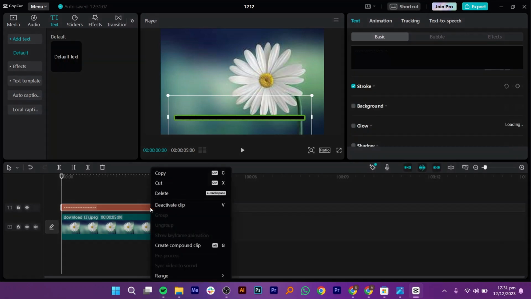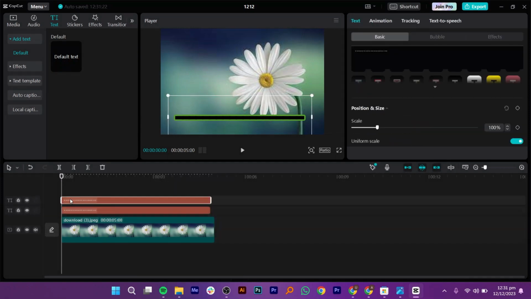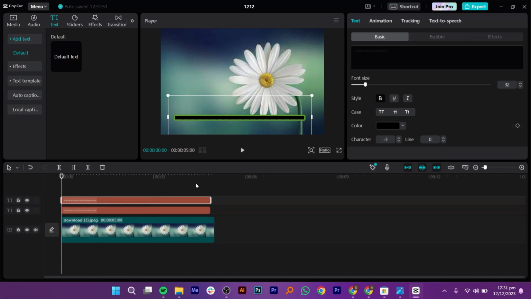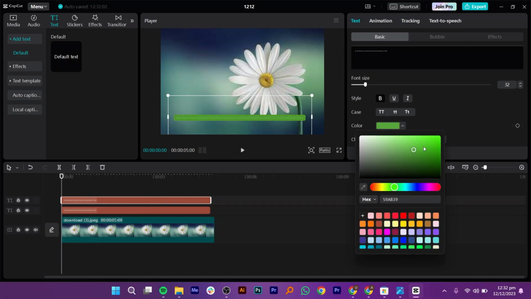Now right-click on the text file and select Copy. After that, paste it again on your timeline. Once done, click on the Color section and select the same color shade for the line as we have chosen previously.